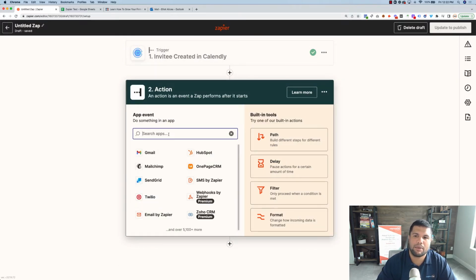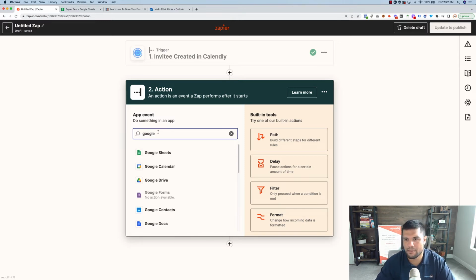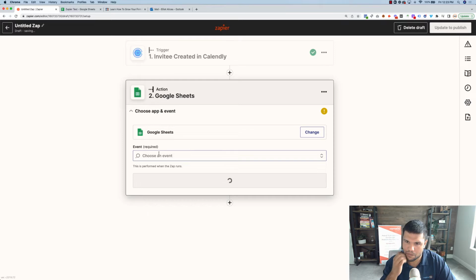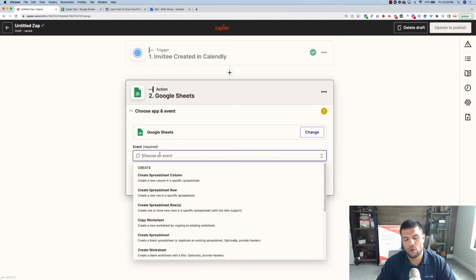All right, so the next step is I want to add this to my Google Sheet. So I'm going to go to Google Sheets here as my app, and I'm going to select it. Now I'm going to choose an event. When someone fills out this calendar, what I want to do is put them into the Google Sheet as a new row.